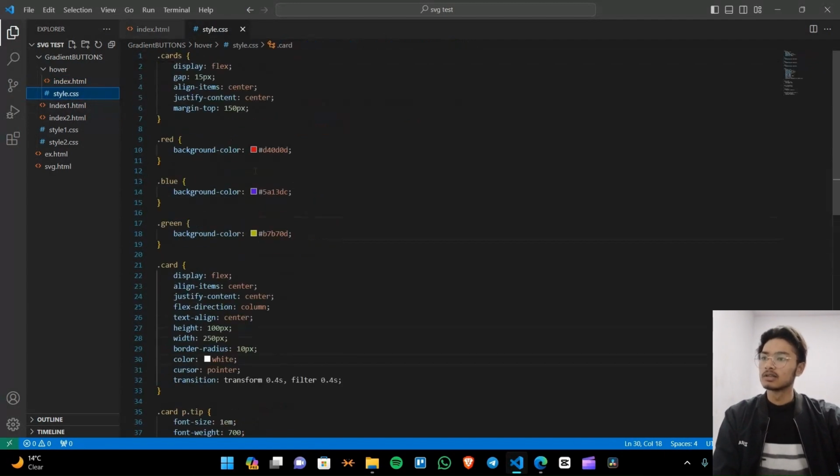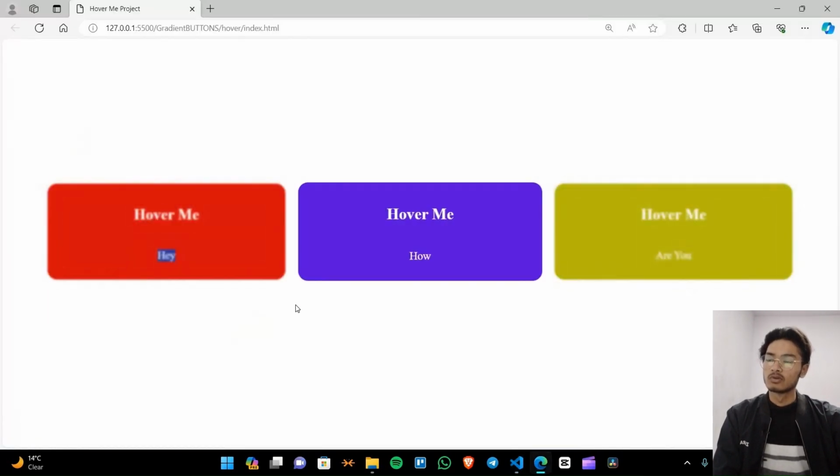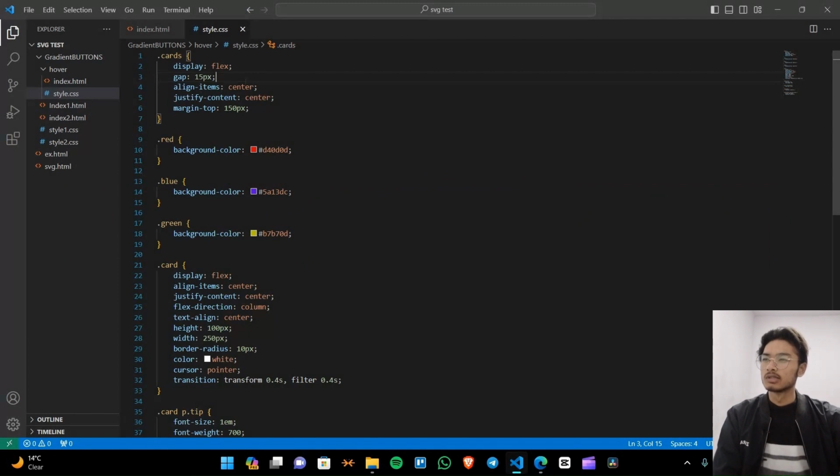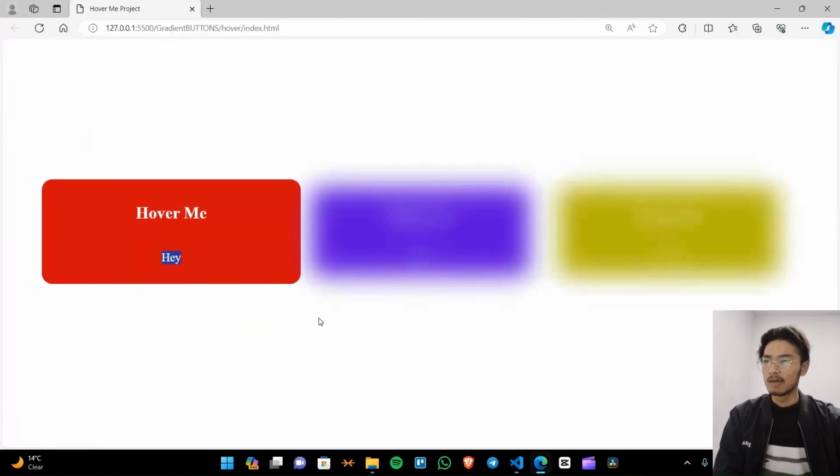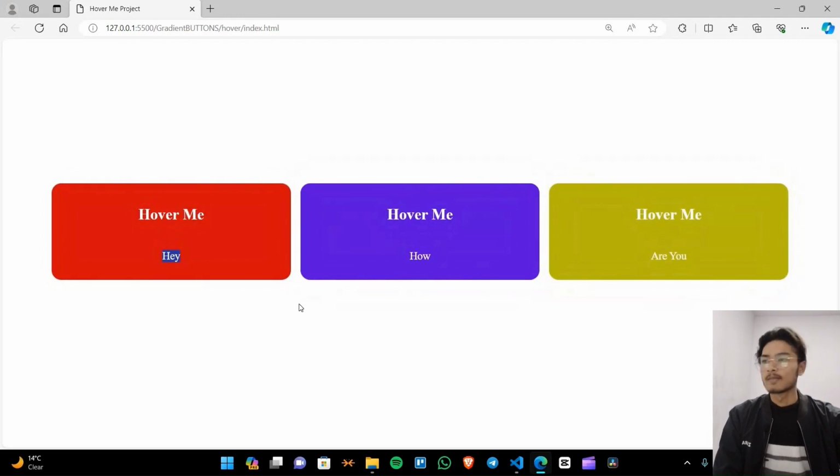In the CSS part, first we designed the cards section. The cards is a master div for all the cards. I applied the display flex property here, and I gave them a gap of 15 pixels. This is the gap you can see in this part. You can also change it. For example, if I decrease it to 10 pixels, you can see the gap is a little bit smaller.